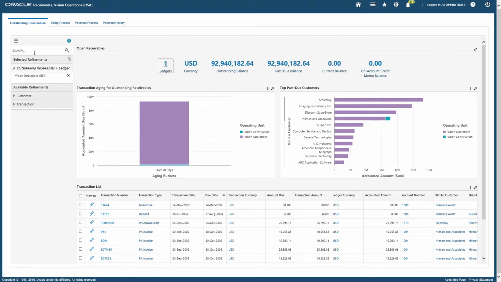As you can see on the left, we automatically have a filter applied for the ledger. I have an available filter and the selected filter. As of now, we have only one filter. In the middle, we have one ledger and one currency in which we are displaying the data. This is my outstanding balance, past due balance, current balance, and on-account credit balance.